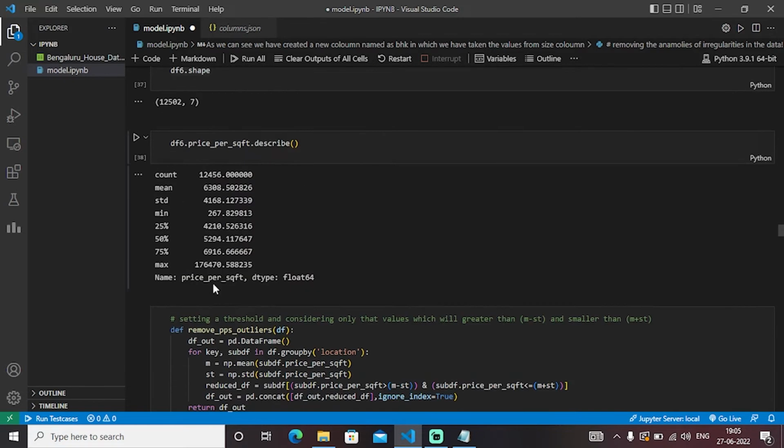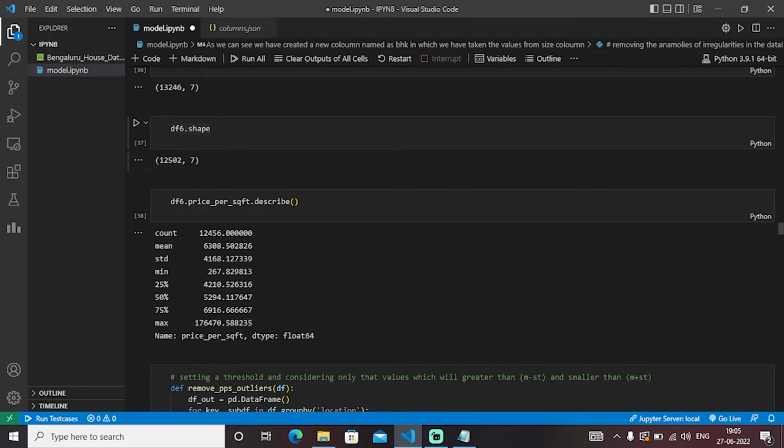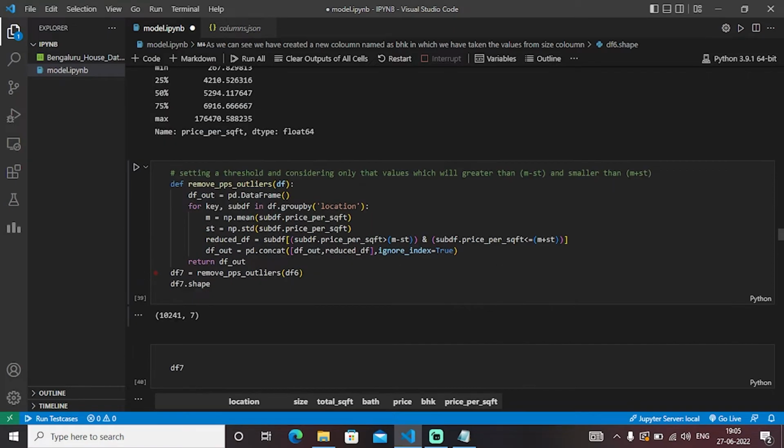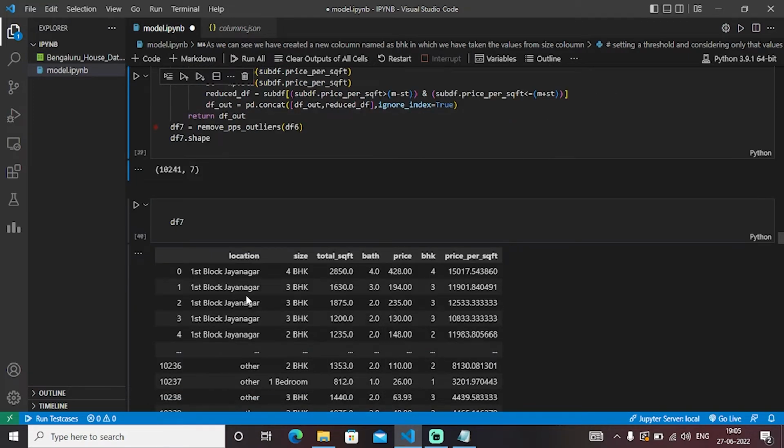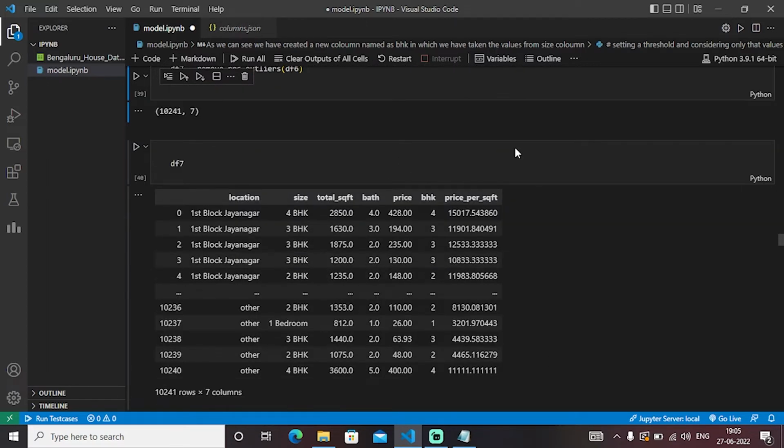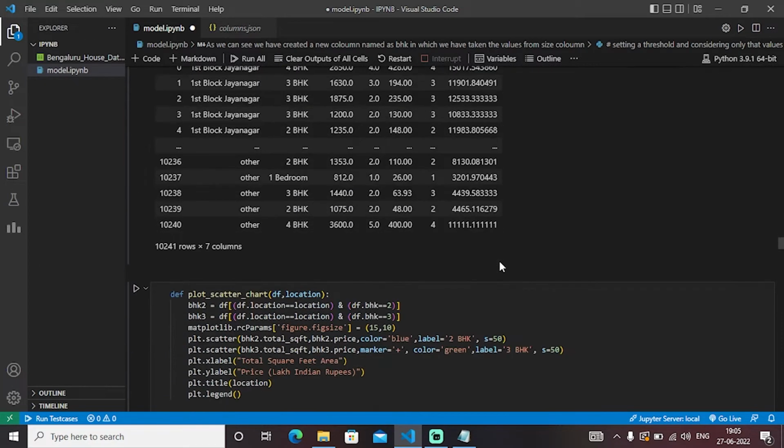As you can see the difference, here it is 12502, 7, and here it is 10241, 7. Now again we have created a new data frame as df7. Until now 7 data frames have been created, and after implementing some more functions on it, we have created a data set which somewhat looks like this. Next, it is time to visualize the data set.